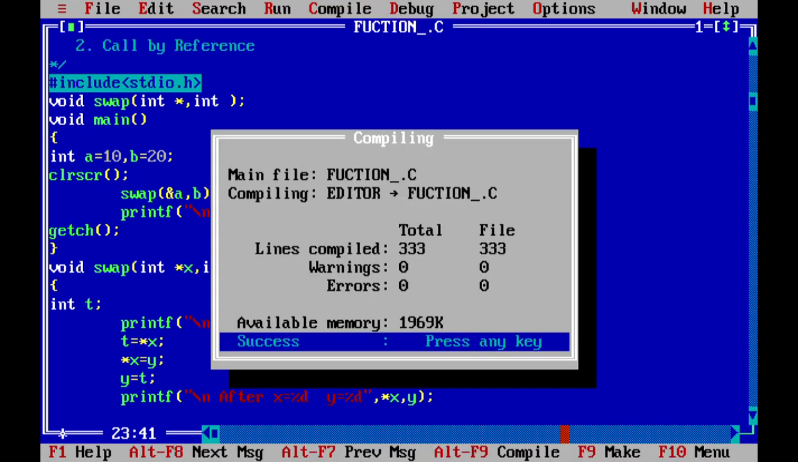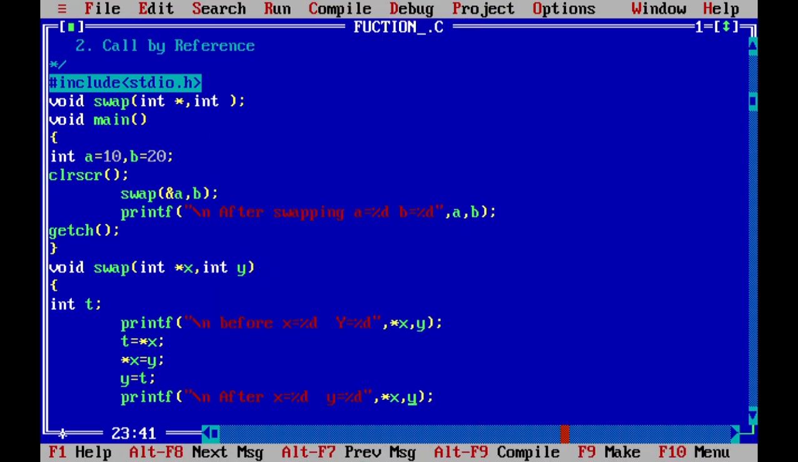Let's compile this program. No errors, no warnings. Now you are going to tell the output of this program. What will be the value of a and b after calling this swap function? What will it print for the values of a and b?